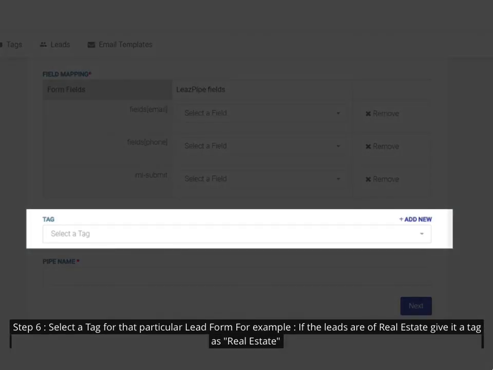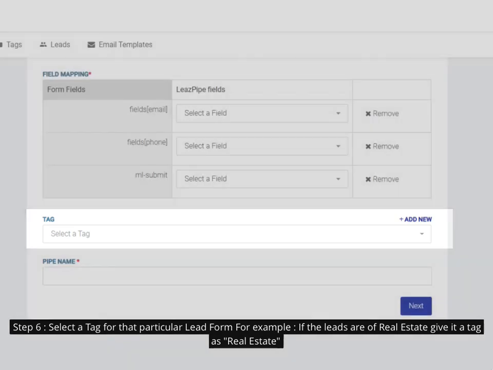Step 6, select a tag for that particular lead form. For example, if the leads are of real estate, give it a tag as real estate.